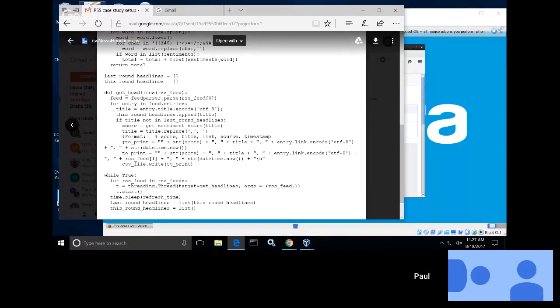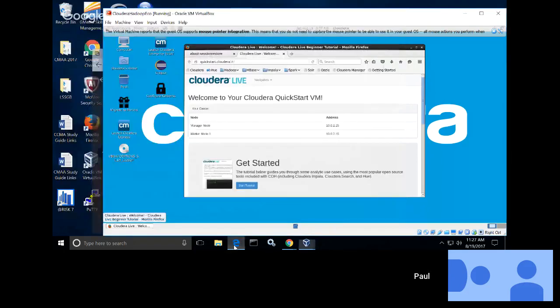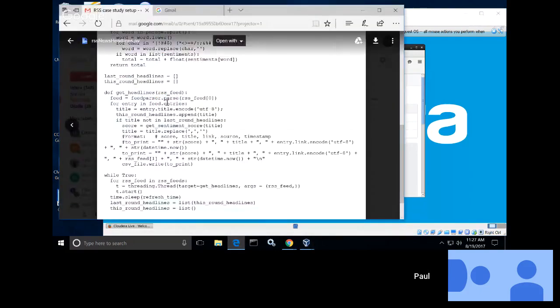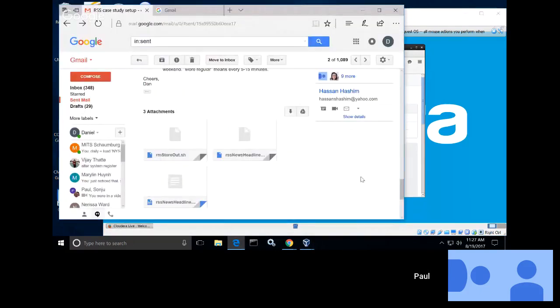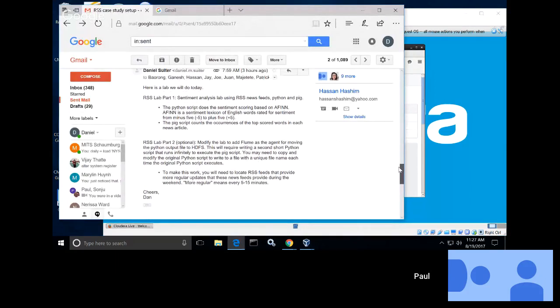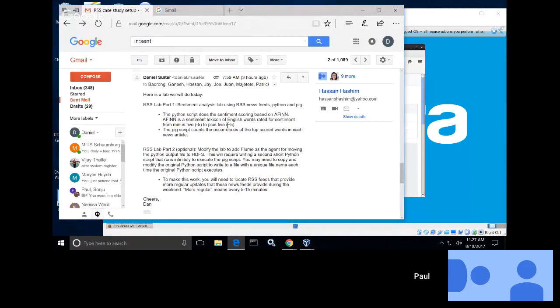All right, so you don't need to know all the details of what's in the Python, but you can walk through the code. The output generated by that Python script is input to a Pig file, and the Pig file will then count the occurrences of the top scored words. It's a really simple file with ideas. We've got RSS, Python, and Pig working together with each other.